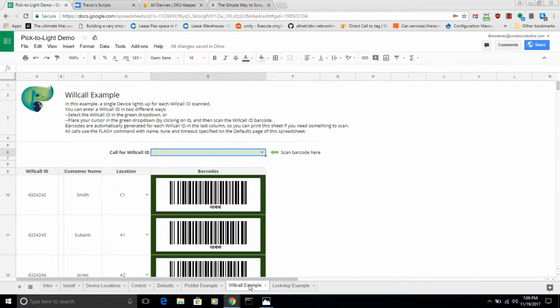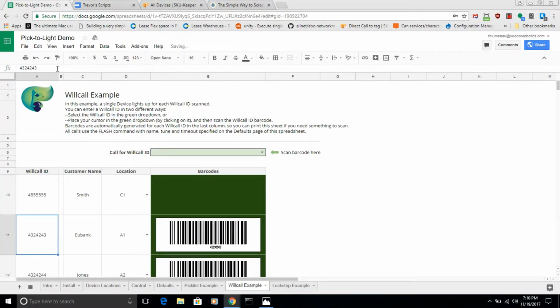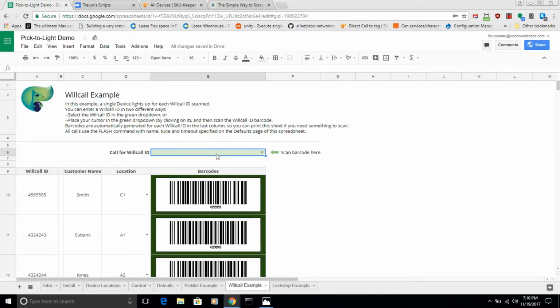The will call is even simpler because here, really, it's only doing one call to a device. So here, you're going to scan in a barcode, and again, these are live barcodes. I can change this to, let's see, 455555, and there you can see it gets updated. As long as your cursor is in this cell right here where it says scan the barcode, when you use your barcode scanner and read this barcode, it's going to put this number right in this location.